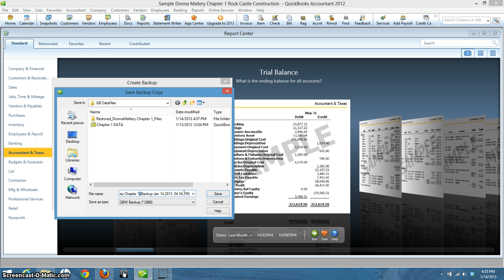You would always want to go back and delete those earlier versions. You really don't need them. Just keep the most recent one. And then as you go to Chapter 2, you'll have a Chapter 2, and so on and so forth. And then notice down here, it tells us that it's going to save it as a QBB, which is a backup file, which is what we want.